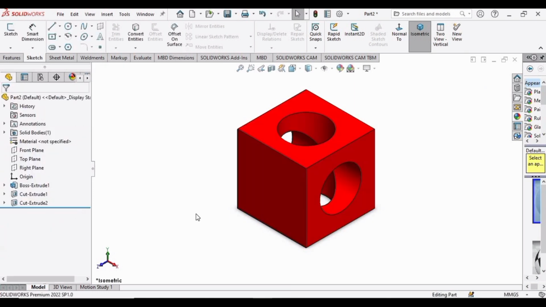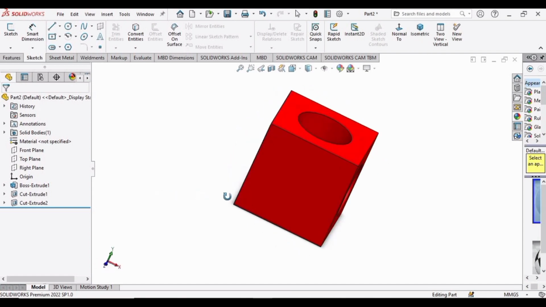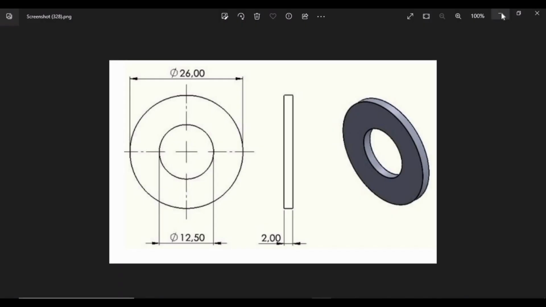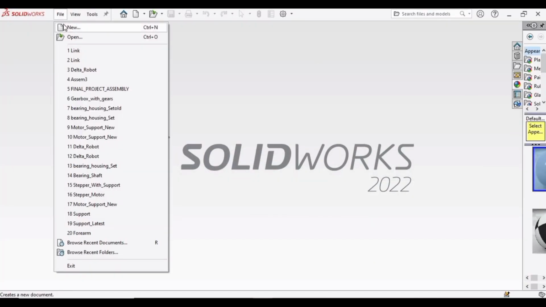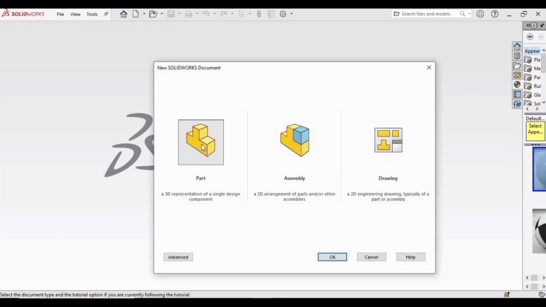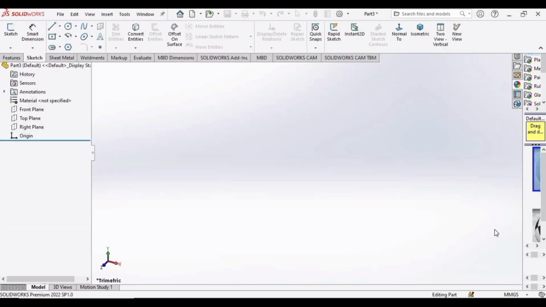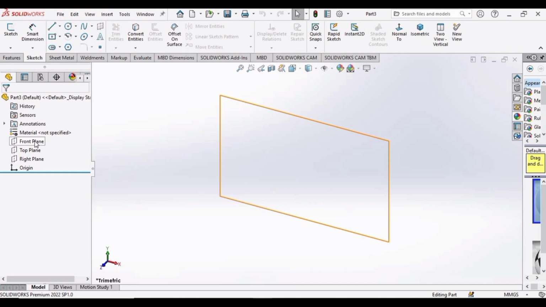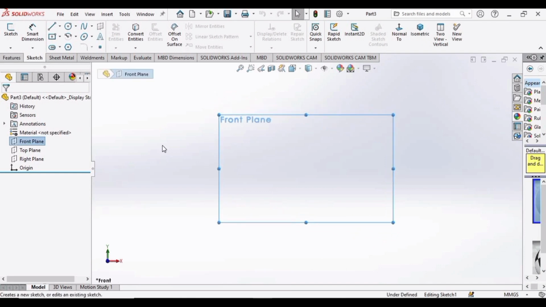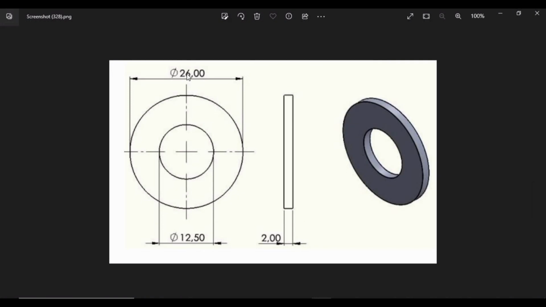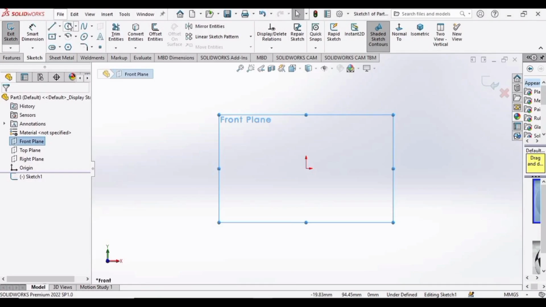Okay, now let's move on to our next task, that is a washer, and how we can create that washer in our SolidWorks environment. First of all, select this file, click on new, select part, and click OK. We have done this multiple times now. And just select this front plane, click on sketch option, and let me show you the drawing of the part. So this is the drawing. We have to make circle of 12.5 mm and thickness 2 mm.